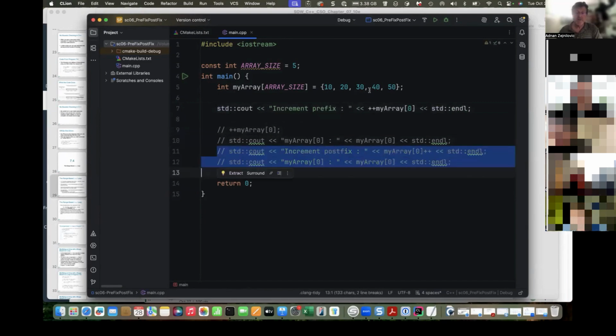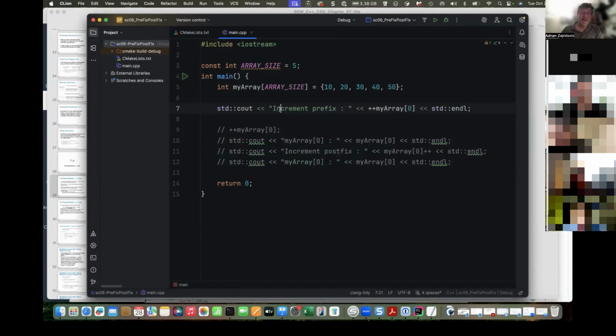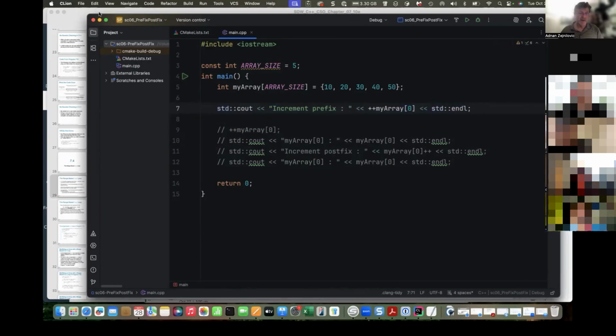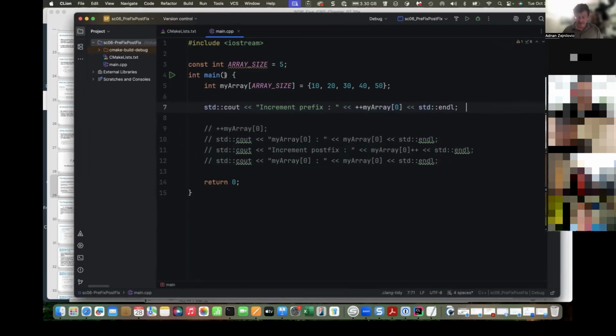I have 10, 20, 30, 40, 50, and then I have an inline statement. And I am doing, is this prefix or postfix? Right here. What is this? What do you guys see? I'm incrementing, and in which manner am I doing it? Pre or postfix? Pre. Prefix, excellent.